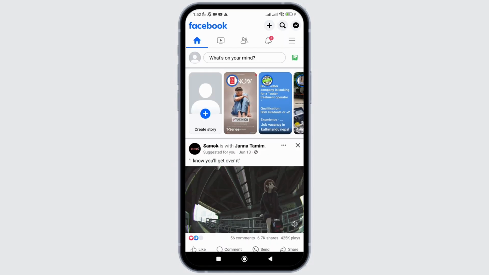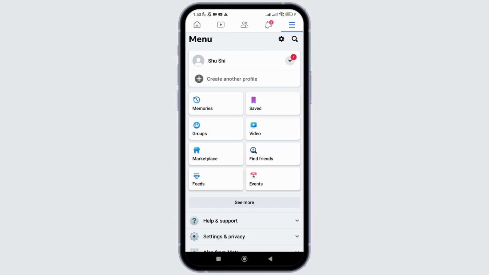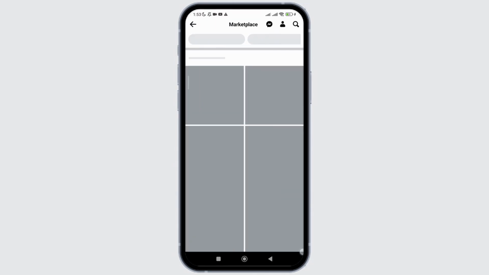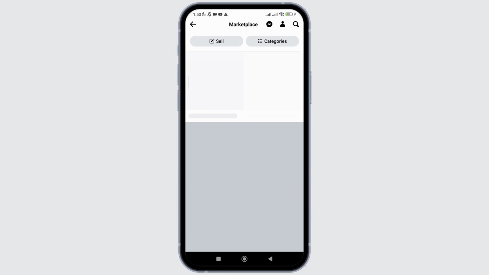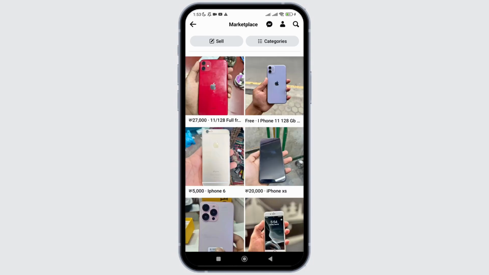For that, firstly open your Facebook application and go to Marketplace. If you don't see the option at the top menu, click on the three lines at the top right corner and then you will see the option of Marketplace. Simply click on it. After that, you will see a list of items that you can buy.